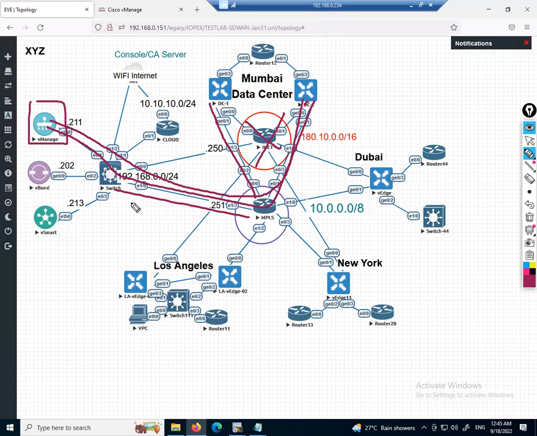Sir, can you check the connection between the controller switch and MPLS? Oh, controller switch, this switch and this MPLS. Yes, see, this is up now. That's the reason DC1 was able to ping. DC2 was able to reach the controllers.